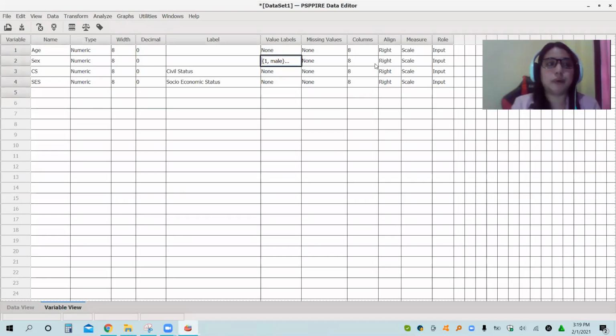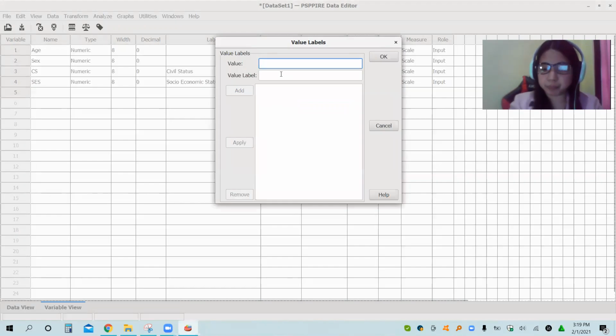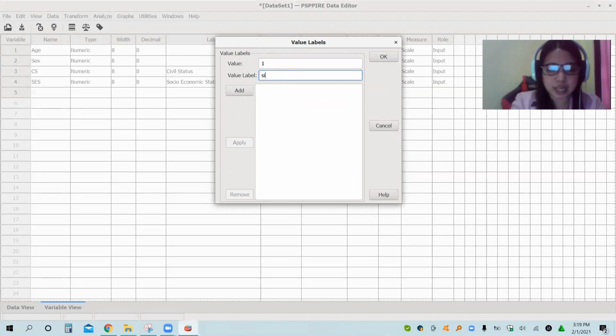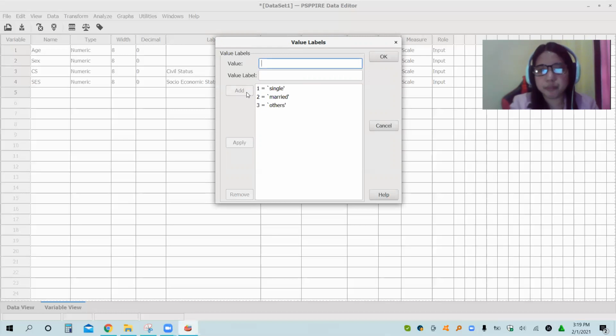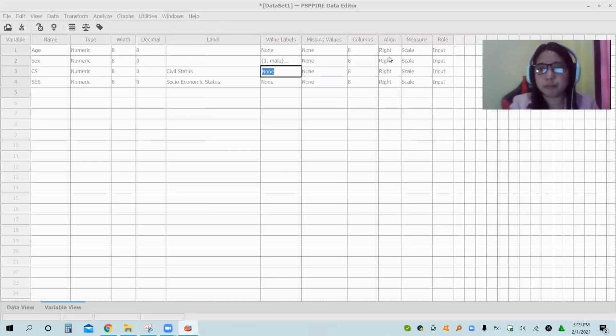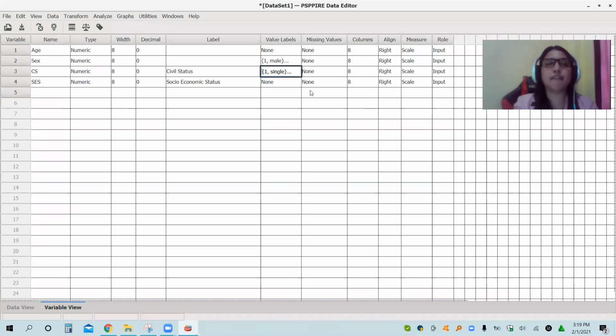Okay, then click. So for civil status, we are going to repeat that procedure. So double click. 1 for single, then click add. 2 for married, click add. Or we can set 3 for others, for separated or for widowed, and for other variables. So click add and click OK. So we have here the value labels.